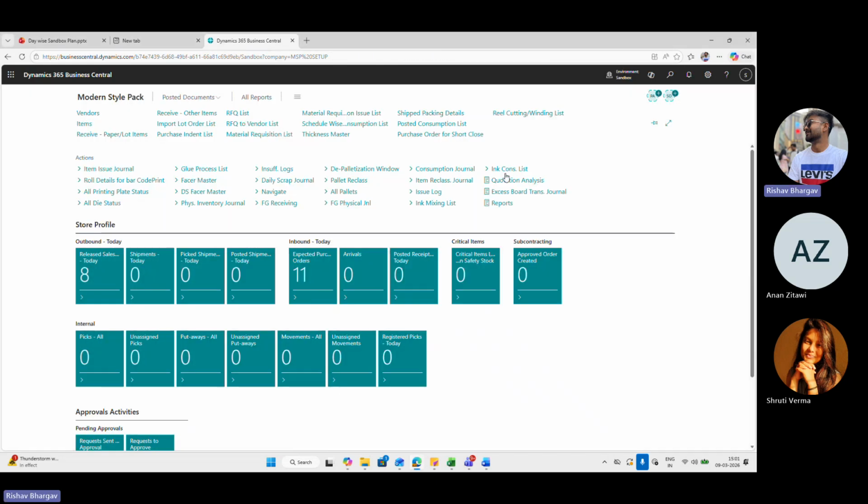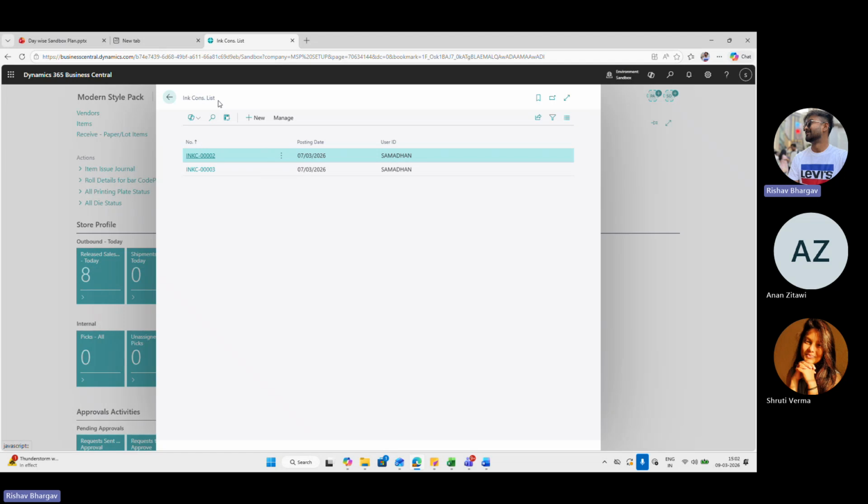So for the ink consumption that we have used in our FG item, we can post our ink consumption from here in the ink consumption list. You can see ink consumption list. By clicking on this, we will move to the ink consumption list page, where you see all the consumption posted.